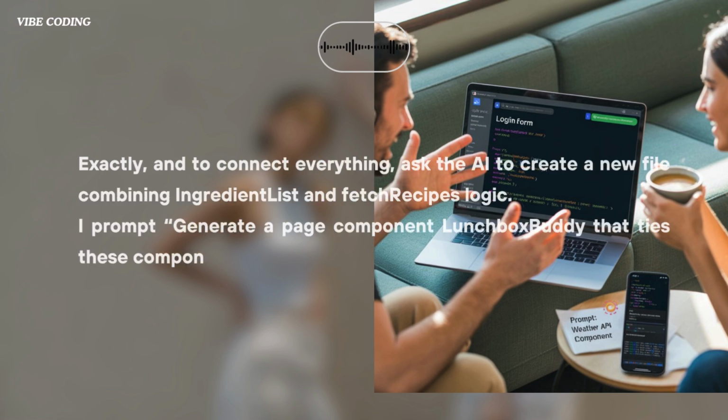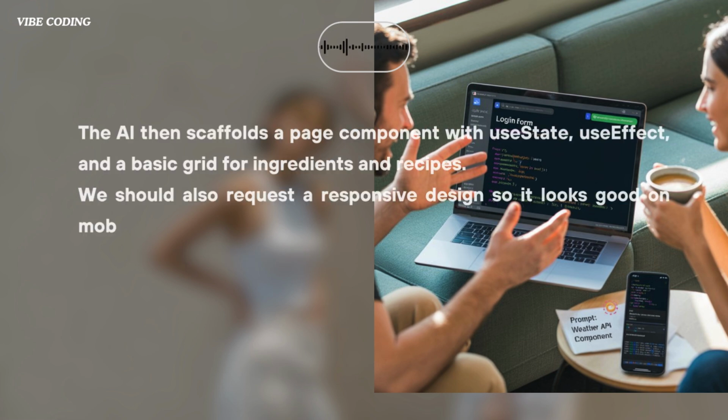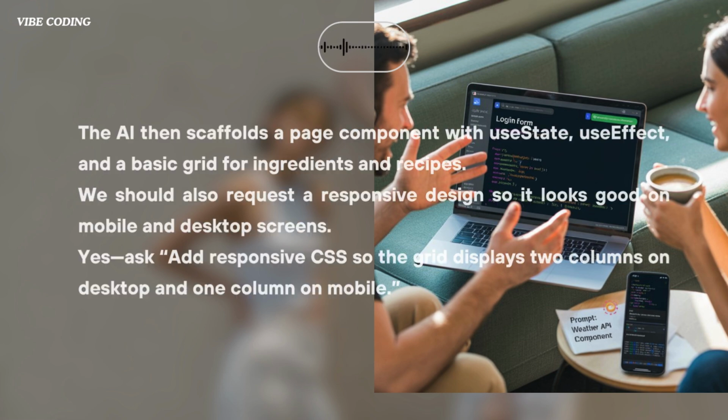Exactly. And to connect everything, ask the AI to create a new file combining IngredientList and fetchRecipes logic. I prompt, generate a page component LunchboxBuddy that ties these components with proper hooks and layout. The AI then scaffolds a page component with useState, useEffect, and a basic grid for ingredients and recipes.